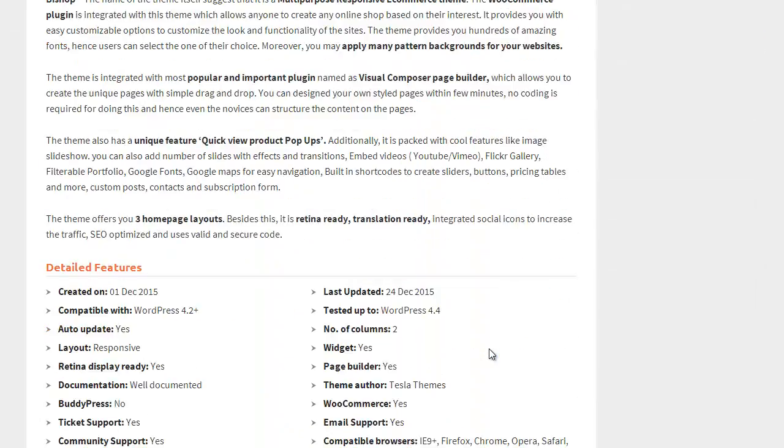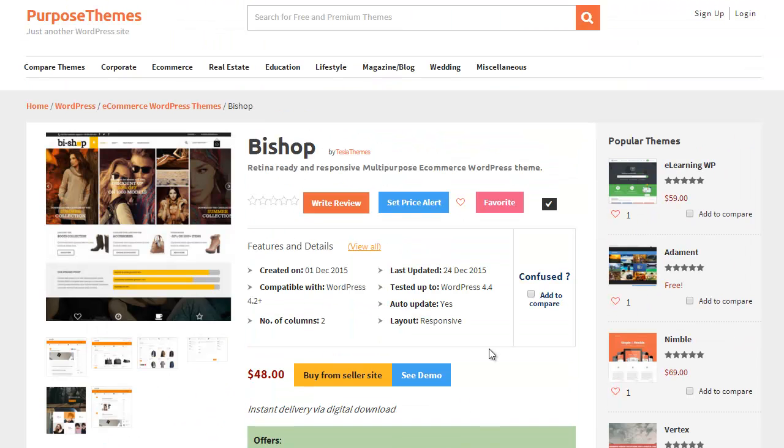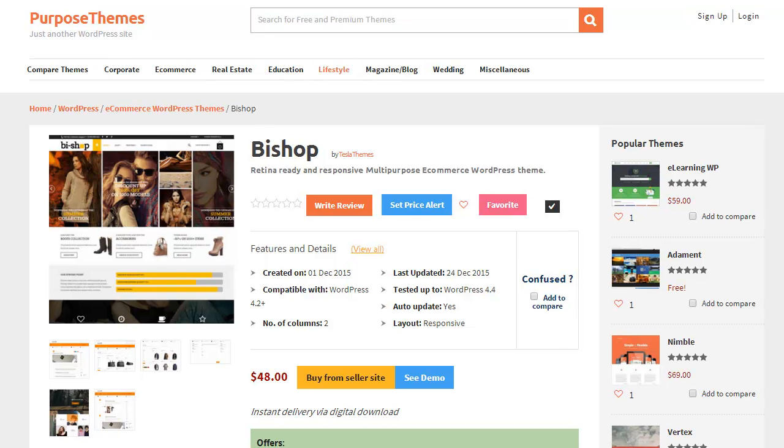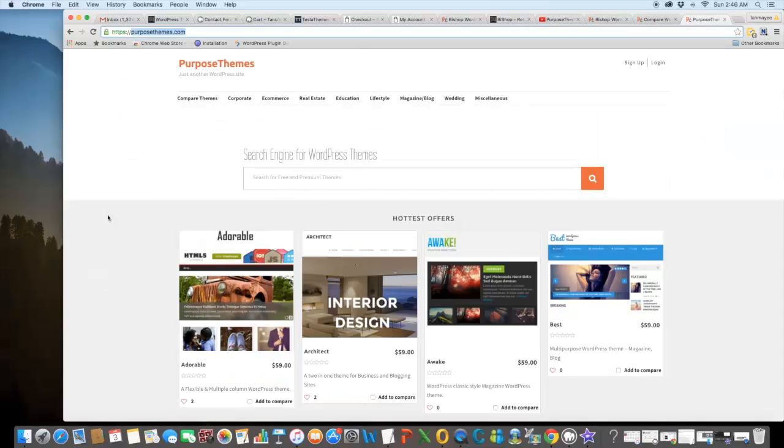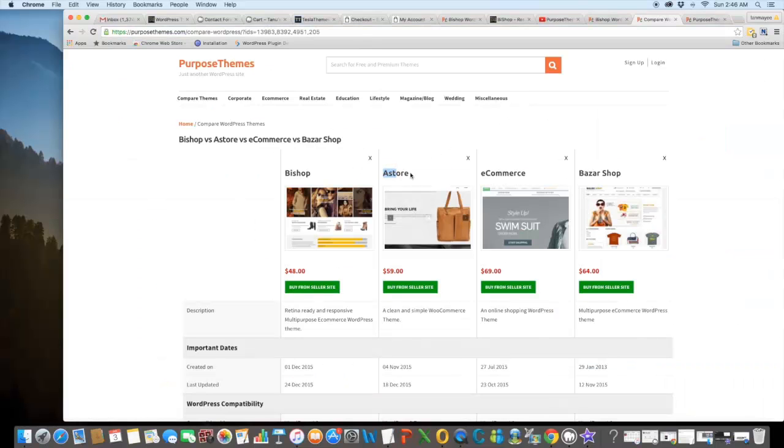named eShop. The name itself indicates that this theme is used for building an online shop. It's a multi-purpose responsive e-commerce theme. Here I will review this theme in brief, but for a detailed review and comparing this theme with other similar themes, you just visit purposethemes.com. You can compare this theme with similar themes like a store, e-commerce, or a bazaar shop.